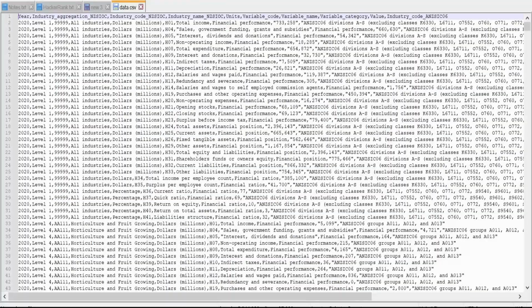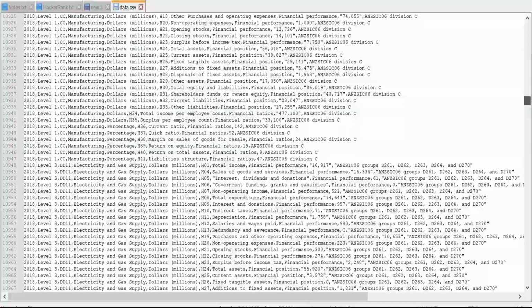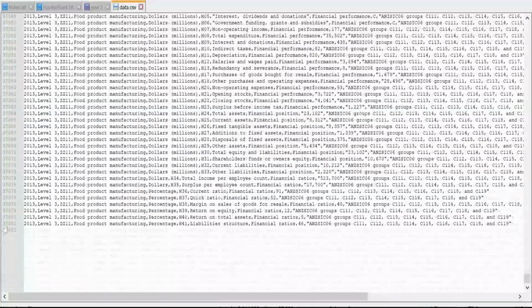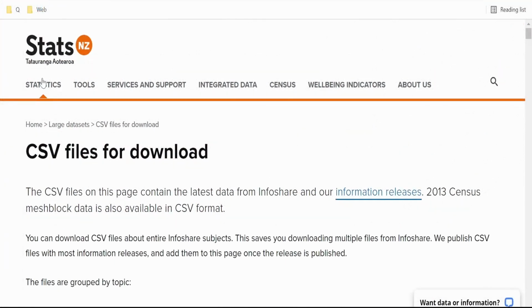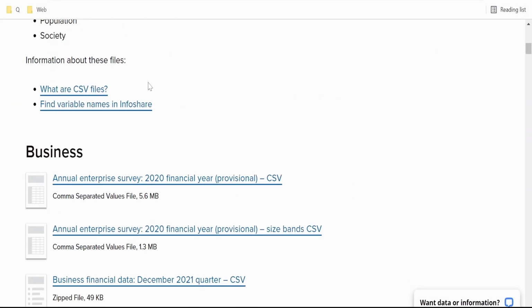Here is the sample CSV file which I am going to make use of for implementation as well as for testing our Oracle Cloud function. Here I have 37k rows in a CSV file. I downloaded the CSV file from the stats.govt.nz website, where under businesses, they have the annual enterprise survey 2020 financial year provisional CSV file. I will provide the link for this website in my blog. Please check out the blog for more details. From here, you can download the CSV file or you can use your own CSV file.